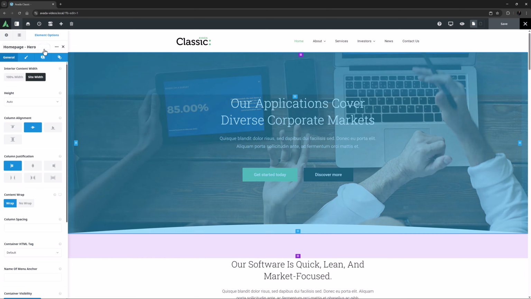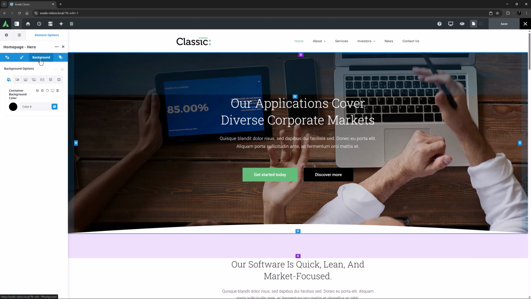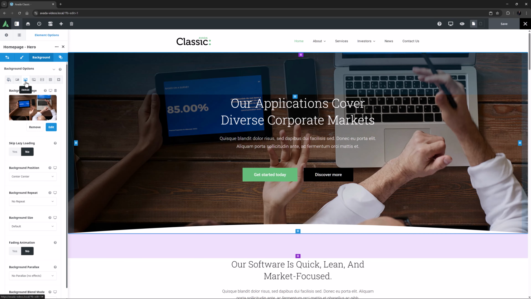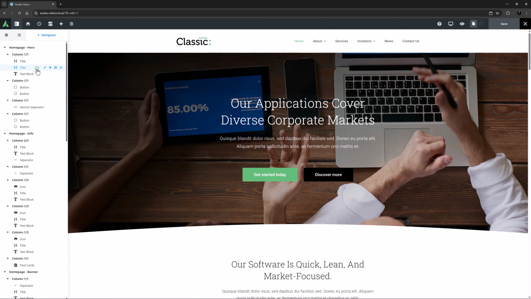If I edit the top container here and head to the background tab and the image tab, we can see it has a normal background image. Inside this container, there is a 1-1 column with a title, a text block, and 2 buttons. At the bottom of this container is a column holding the section separator element.